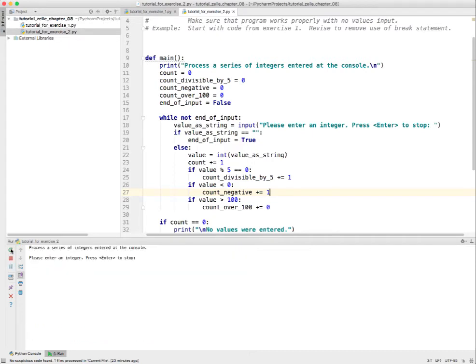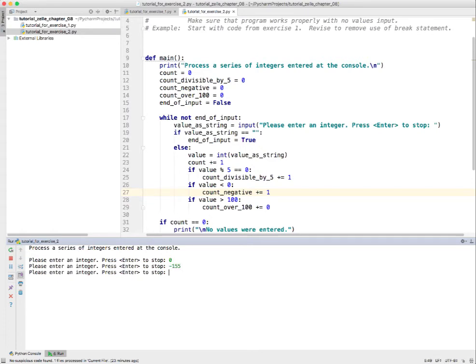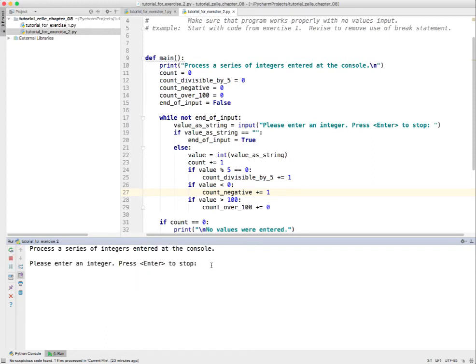And let's run it again. So let's do 0, -155. There's 2 of them there, so that's working. You know, maybe I was running an old version of the program. Let's just do it again.